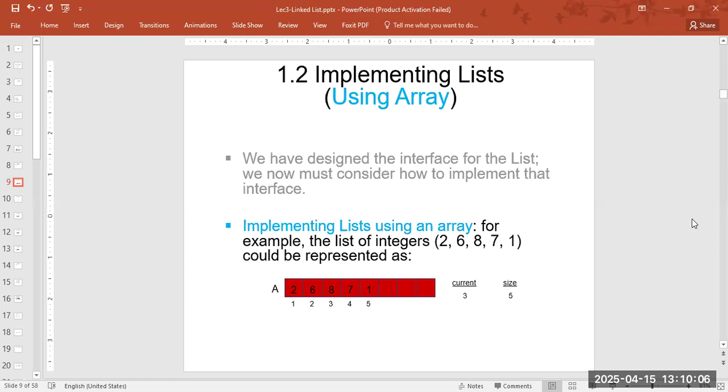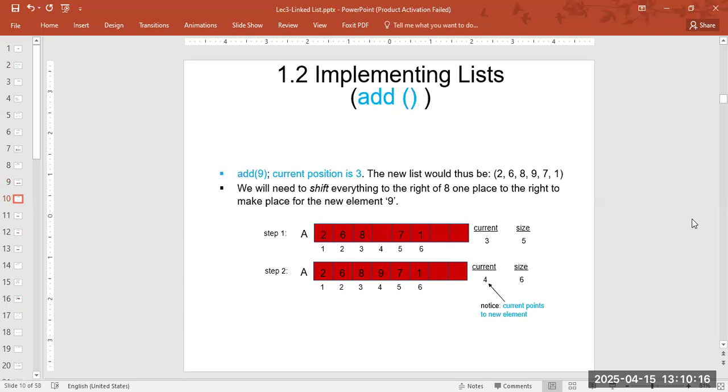So 2 in the first box, 6 in the next, 8 after that. Exactly. It also mentions a current position, which is like our bookmark, maybe pointing at the box with the 8 in it, and a size, which tells us how many boxes are actually being used for our list. Because the row of boxes, the array itself, might be longer than the number of items we currently have stored. Right, so the array might have some empty slots at the end, just in case. Precisely. Room to grow, potentially.